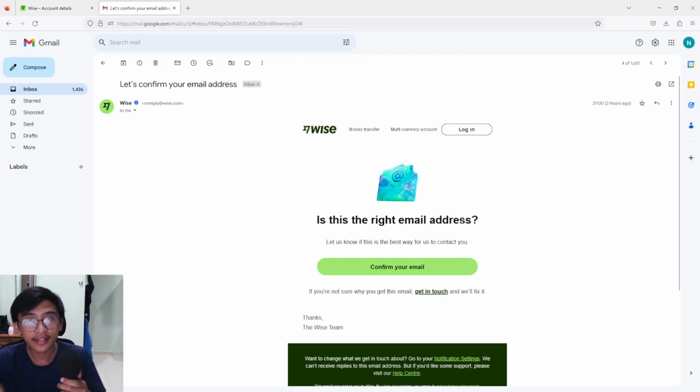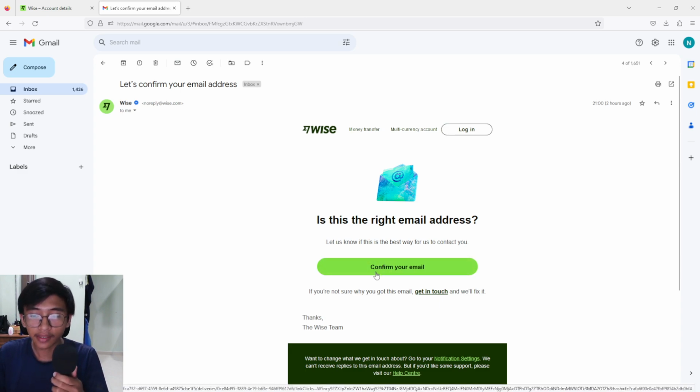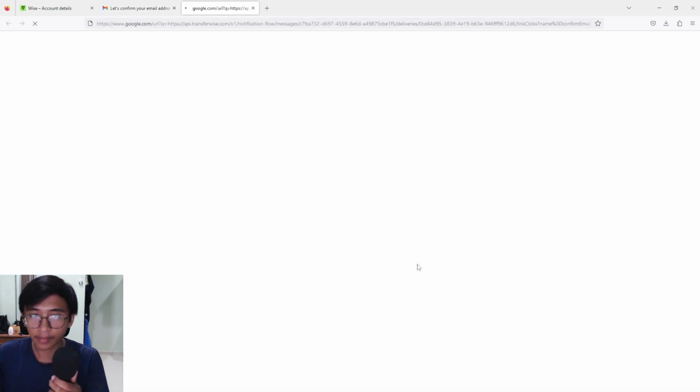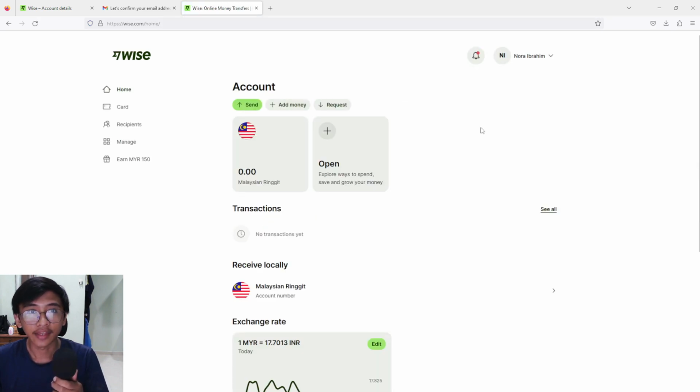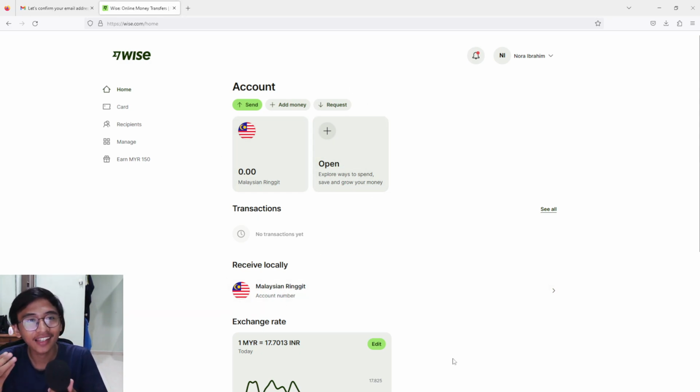And this is it, guys, an example: I received an email from Wise, and they tell us to confirm our email. So I'm just going to confirm my email right here. Just click on it and then email verified. So basically my email has been verified, so we're going to continue, and then we have our account right here. Okay, we have everything right now.